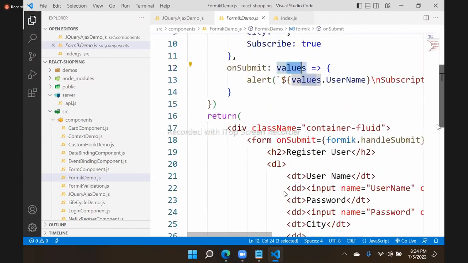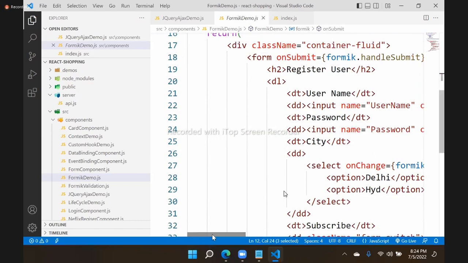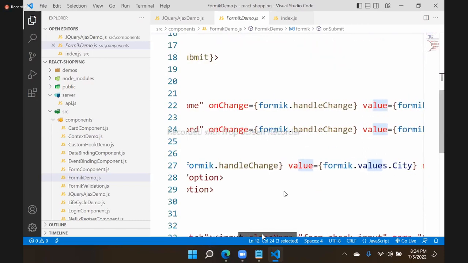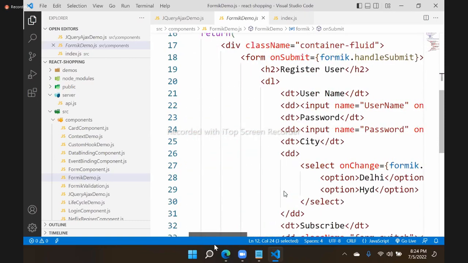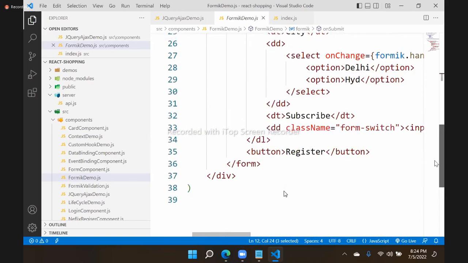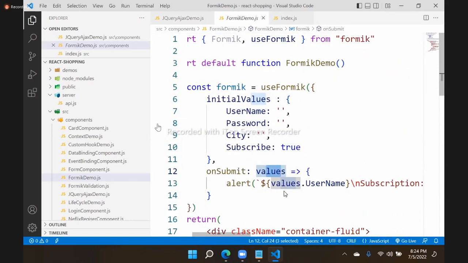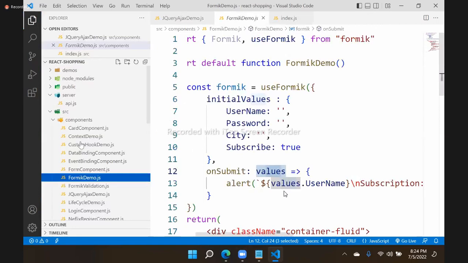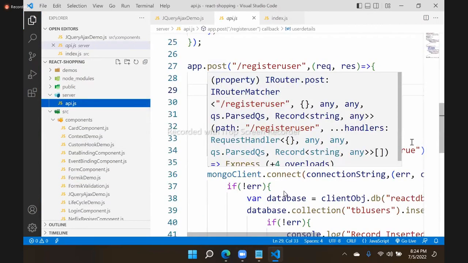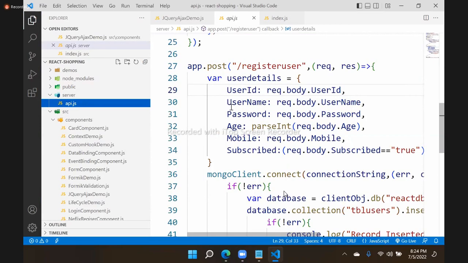The form design is the same. On change, value, name, reference, everything is the same. So handle submit on button click, we have to do the same. Almost all are there, right? I designed a similar type of option. I hope in this we have city also. No, city is not there, only user ID and name. Let's create one.